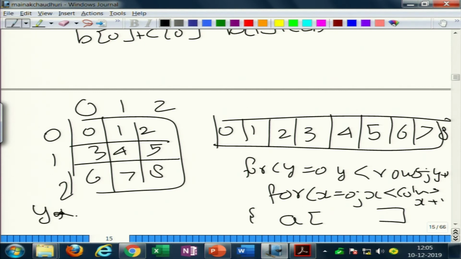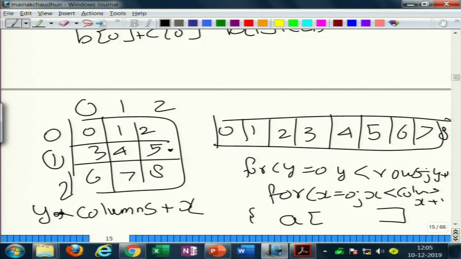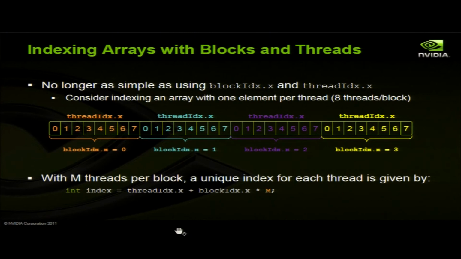y into number of columns plus x, correct? Let's test it out. What is the y here for phi? What is y? 1. How many columns are there? 3, right? 1, 2, 3. And then what is the x value? 0, 1, 2. So what is the value? That's how you do it, right? Correct? So now relate it to this one.